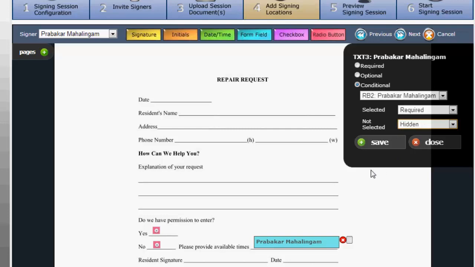Okay, so just to review, this text box right here is conditioned upon this radio button such that if RB2 is selected, then it's required, but if it's not selected, then this zone is hidden. This is how you can enable a lot more control within the signing process to get accurate documents and accurate information back.